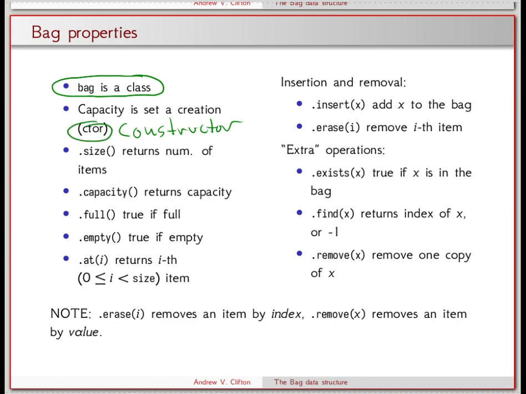And then that will be what takes the capacity and sets up the bag to say, hey, this is how much space I can hold. Then we have a size operation that returns the number of items that we currently have. I didn't show it in the example code, but we'll also want to have a capacity operation that returns the capacity. Now, the size goes up and down as we insert and erase things there.